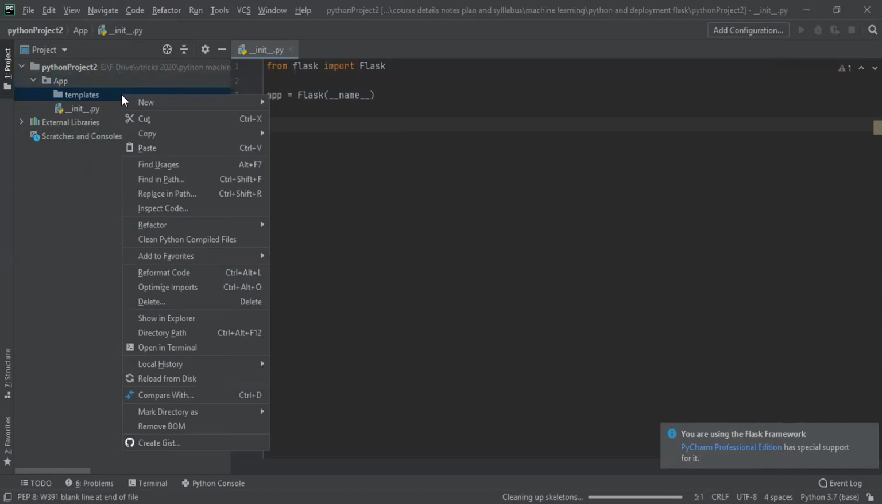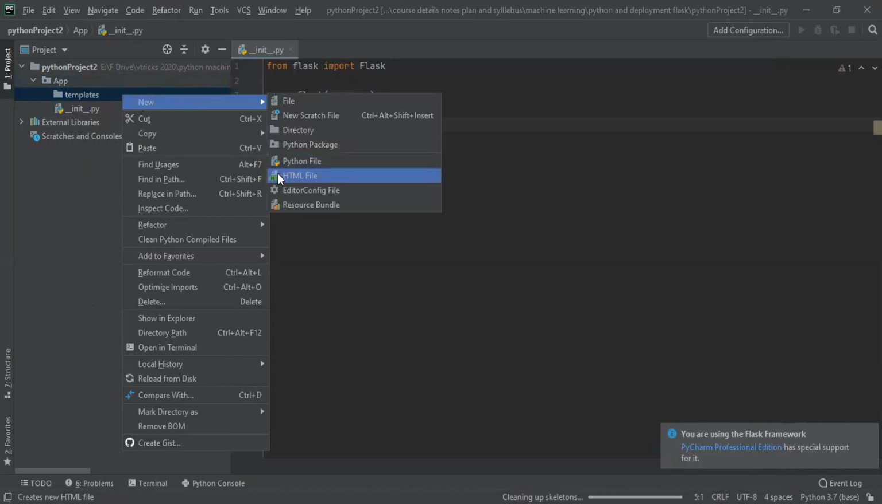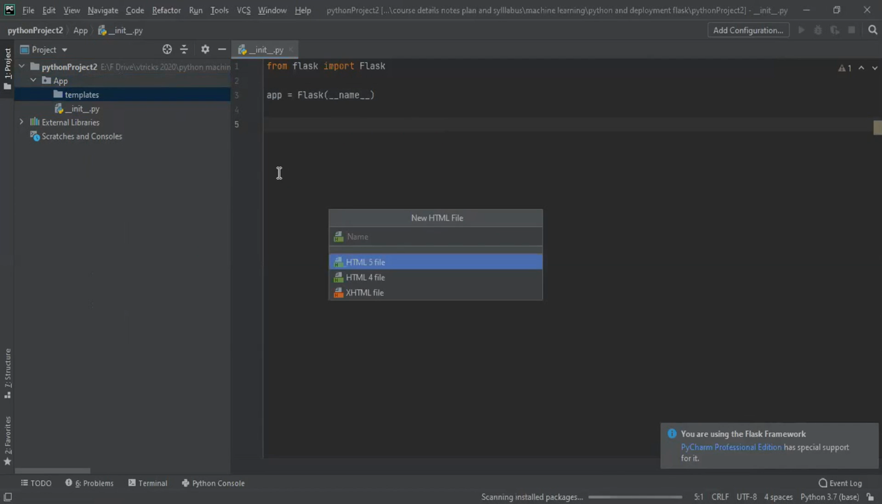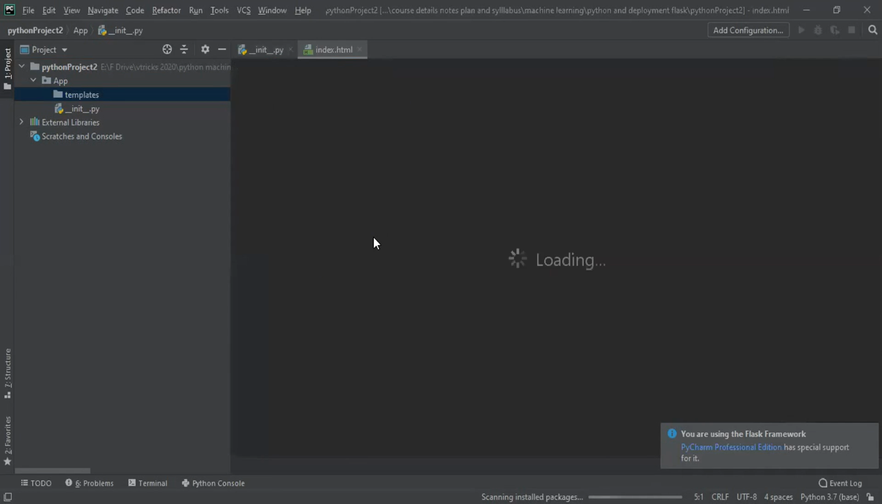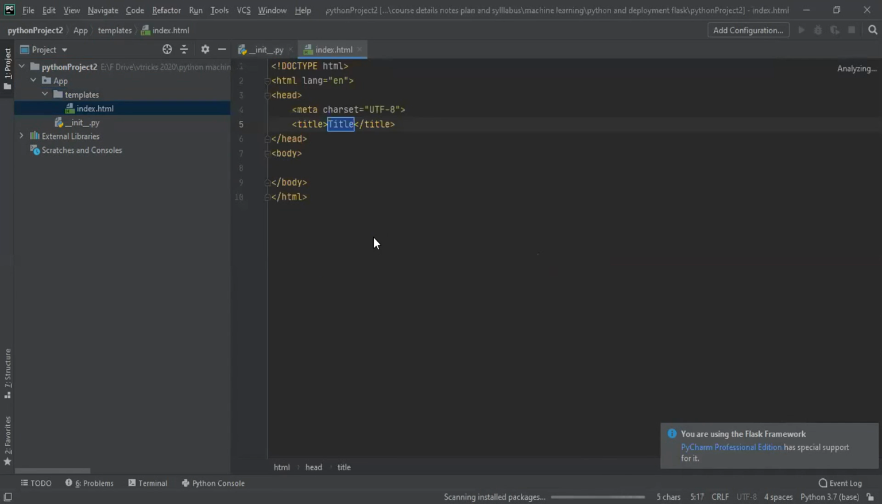So I right click here and say new, then I create an HTML file. It will ask whether HTML4 or HTML5. I'm fine with HTML5. I give it a name, index.html, and say okay. This is index.html. Here is a simple HTML. I'm not good at designing, because I have front-end designers who can do it. But if you want to just check, I say okay, test page or something like this.